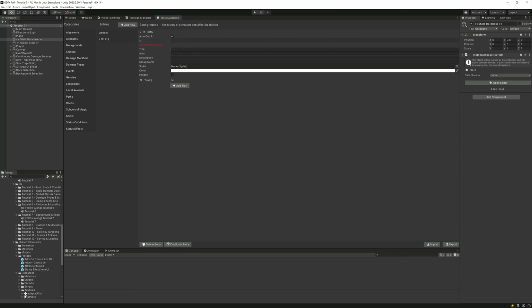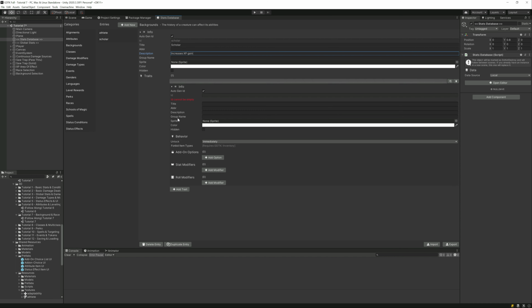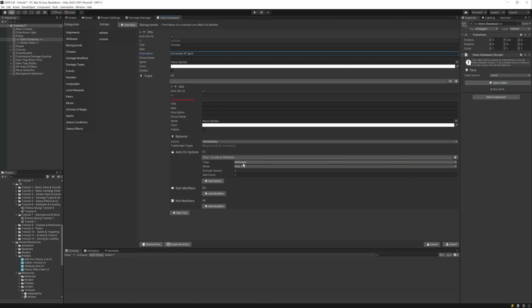Let's go ahead and create our second background, which is going to be Scholar, and this will be increases XP gain. And since our XP gain is actually done through this effect area, we aren't going to be able to do it with a stat modifier, but we can do it with our attribute. So we're going to have an add-on attribute, all in list, and we're going to select our Scholar attribute.